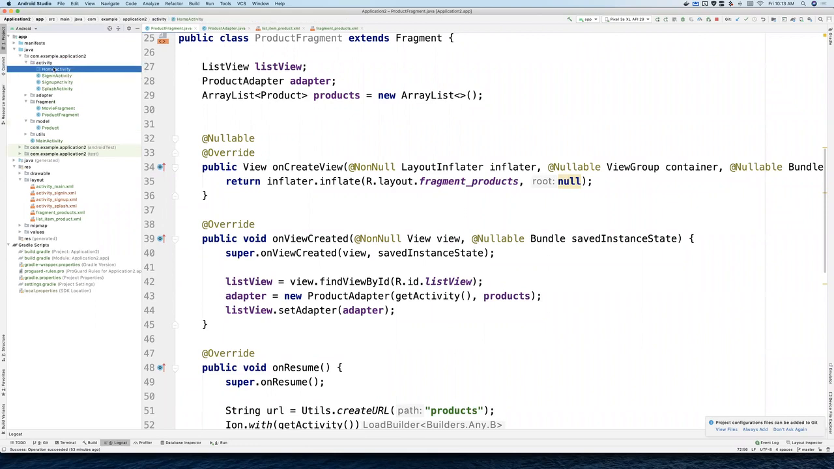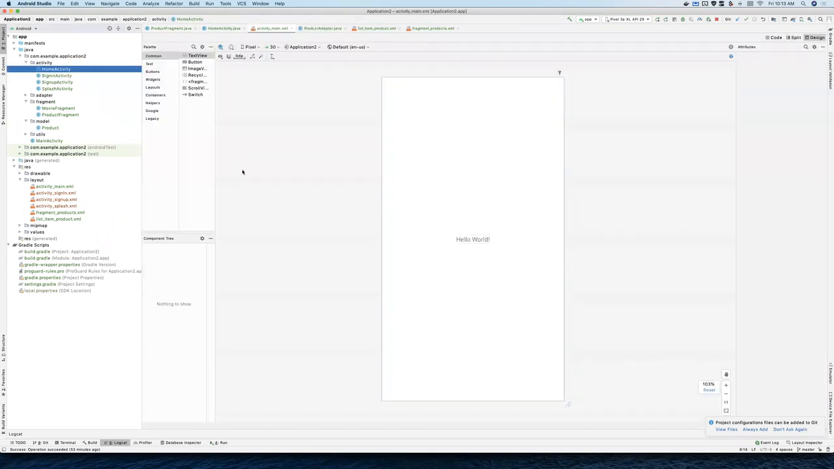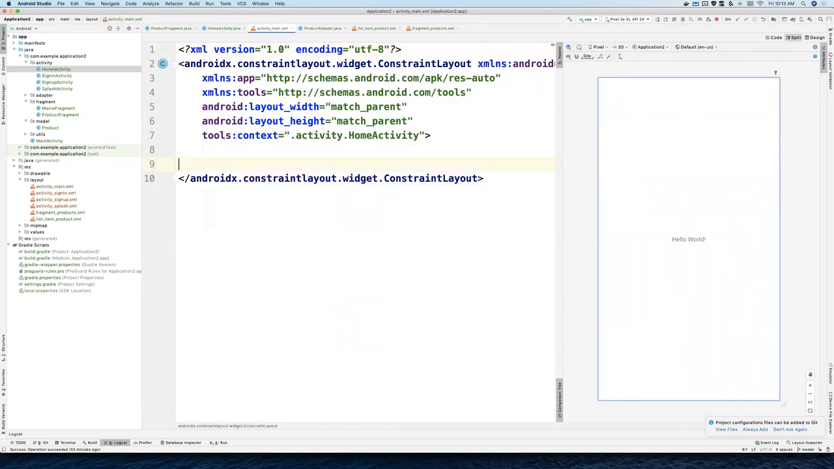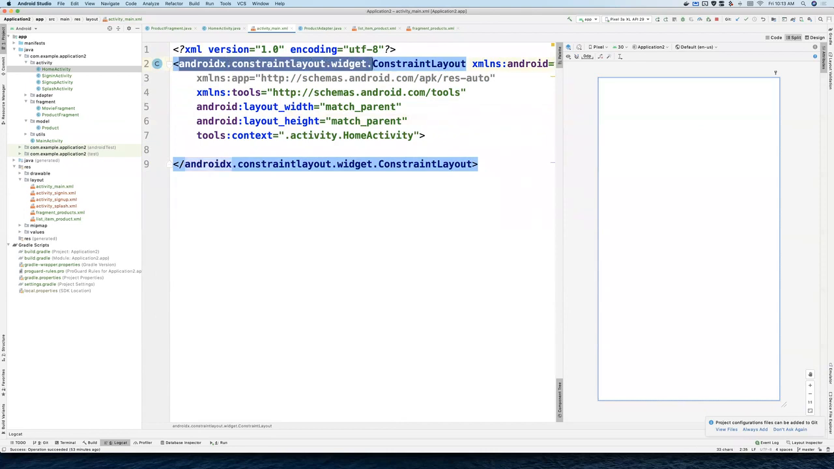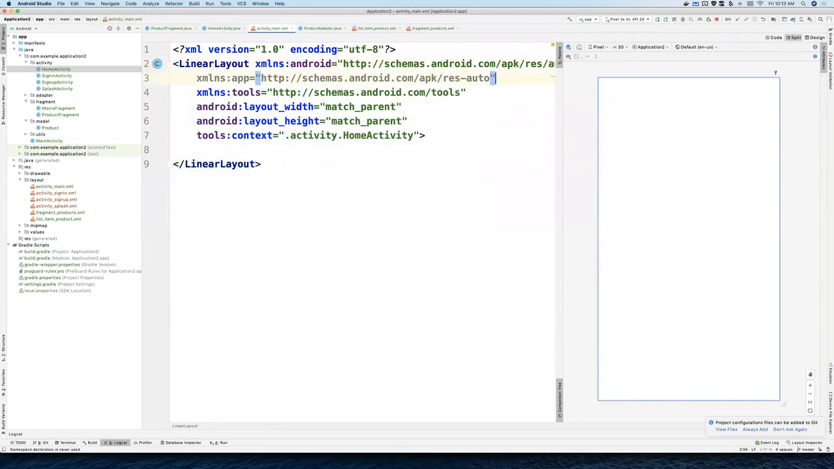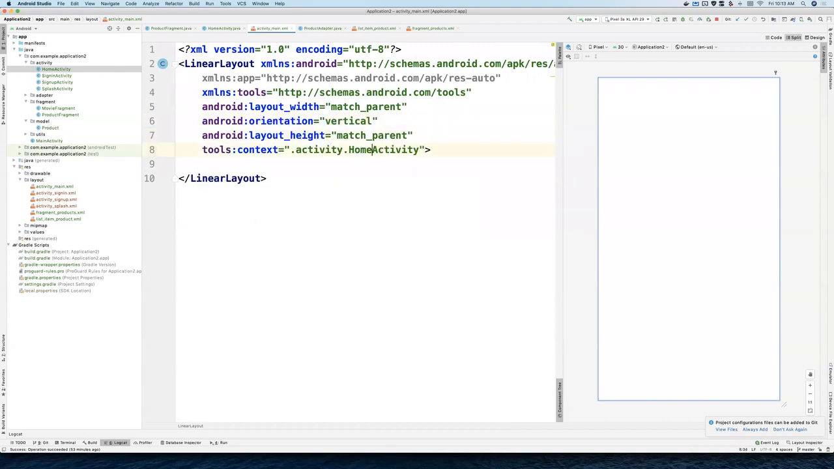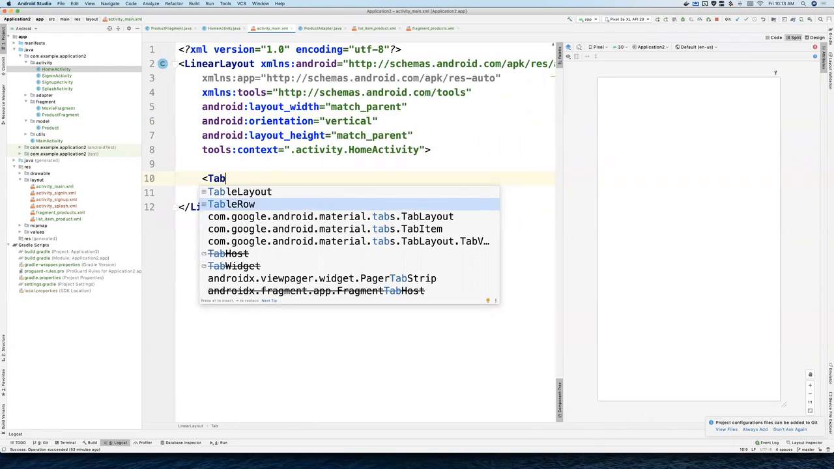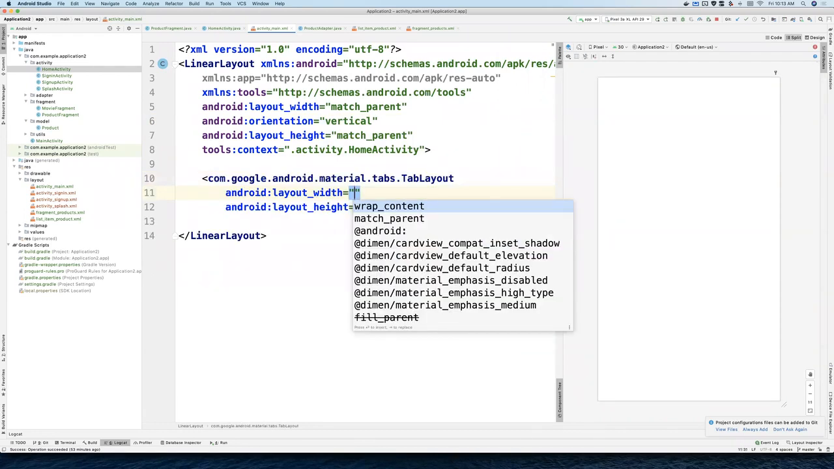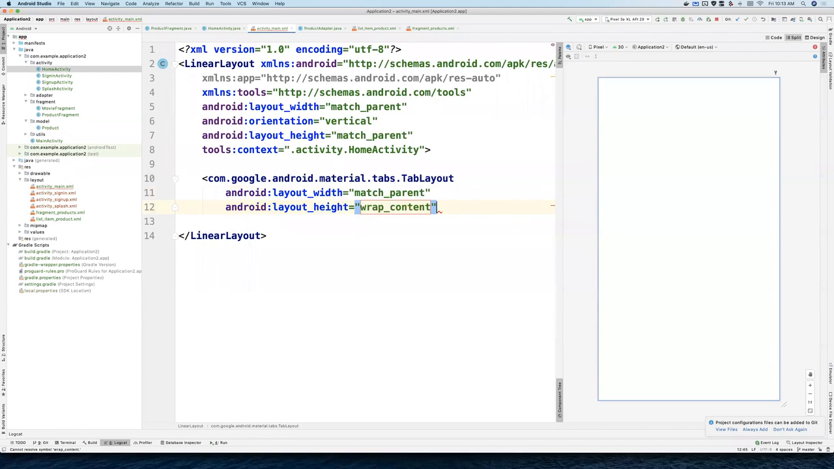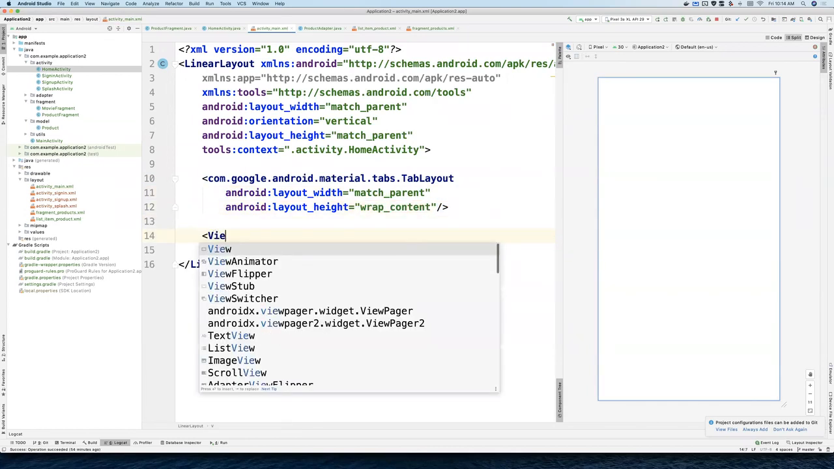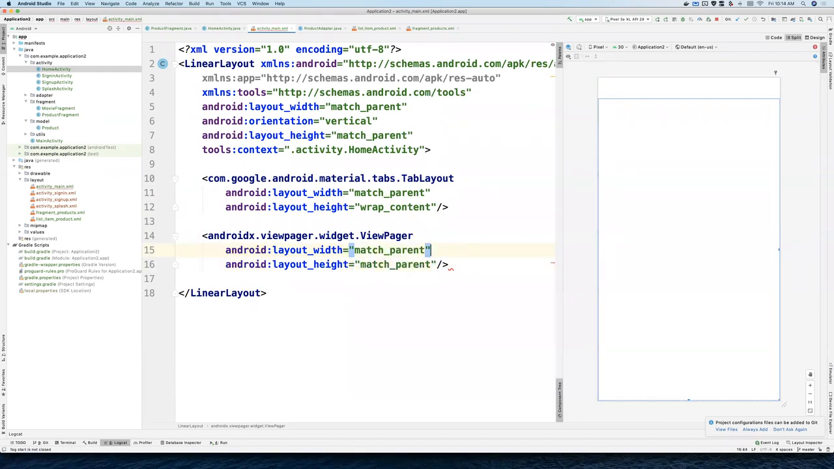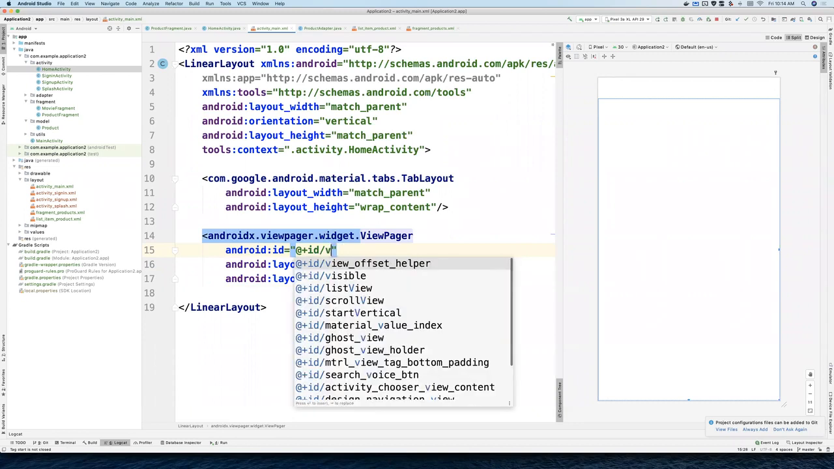Home activity, somewhere here. And this is where we will start creating a tab layout and a view pager. We don't need that. We will simply go back and say this is going to be the linear layout, with the orientation vertical. We need a tab layout there, not table, it's tab layout, and we will say match parent, wrap content. Okay. And we need a view pager. Match parent is what we are supposed to do. There will be an ID view pager.